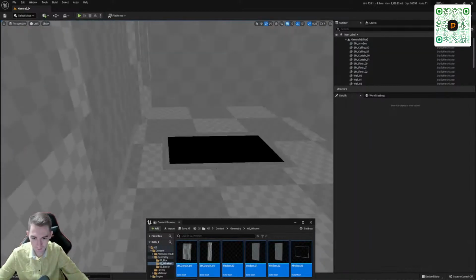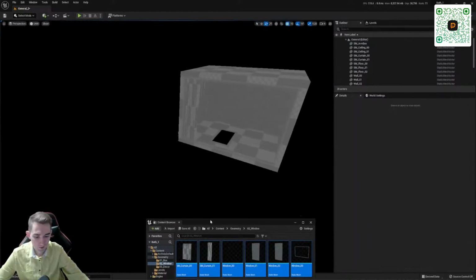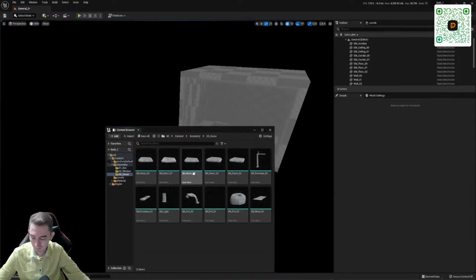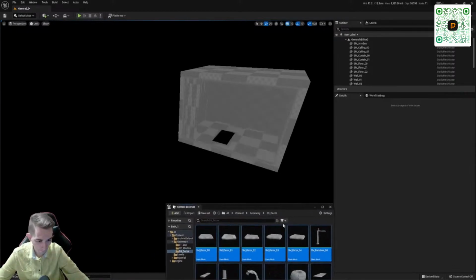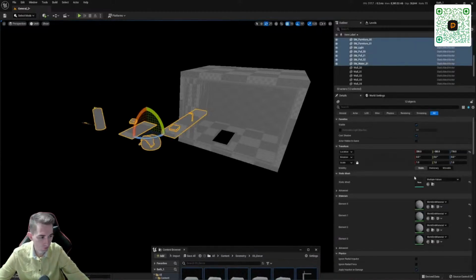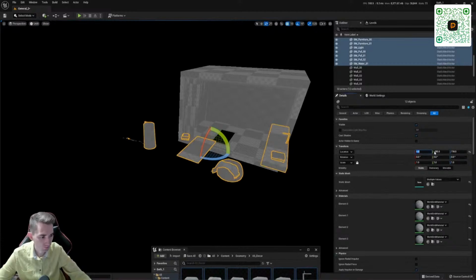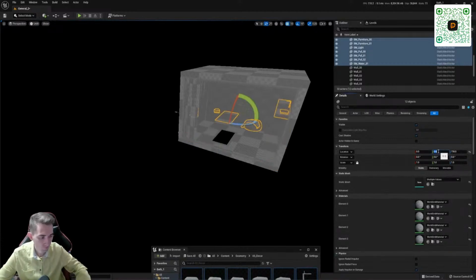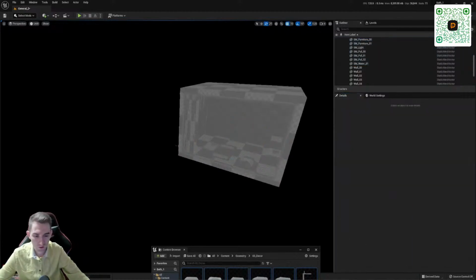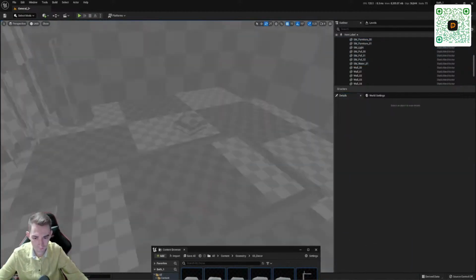So, yes, these are our windows. Now I will transfer the remaining models. So, I transfer the decor, and I also move it to 0. So that's it, I transferred all the geometry.